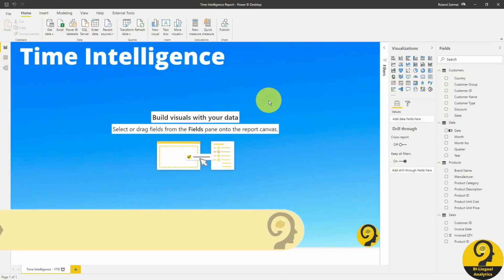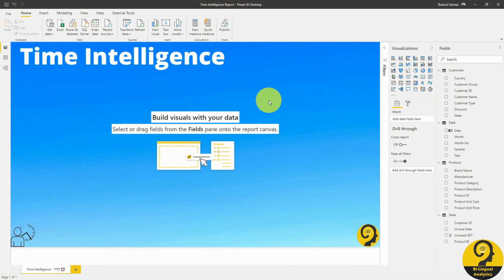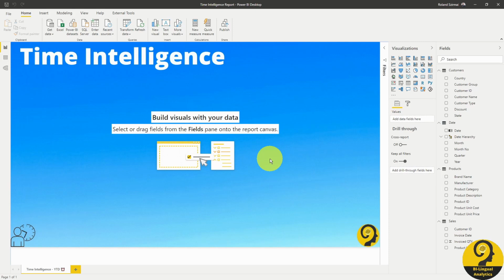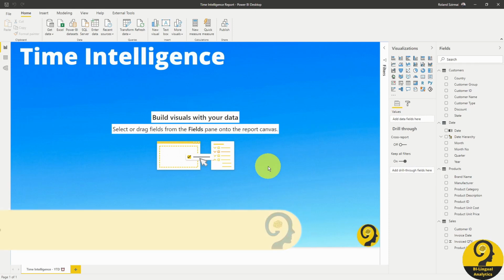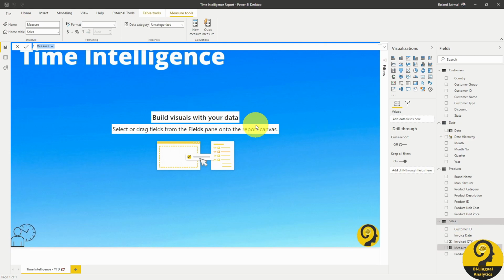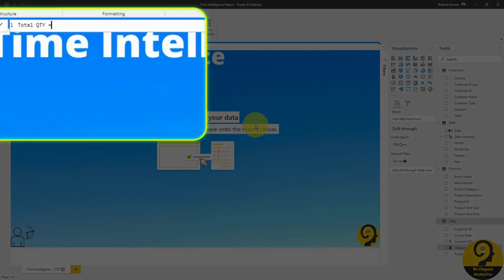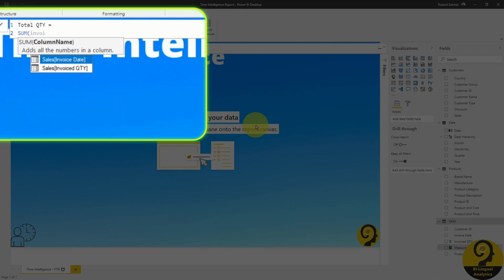There is an entire suite of time intelligence functions, but today I'm only going to show you a handful of them. The ones I use most often and consider the most useful. I like to start with the total quantity measure. Once we create that, we can reference it, as in Power BI we can reuse our measures. So I right click on the sales table, click on new measure and total quantity. It is just a sum of invoiced quantity.